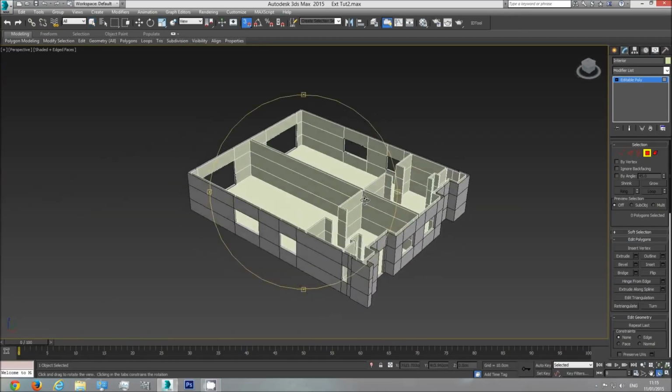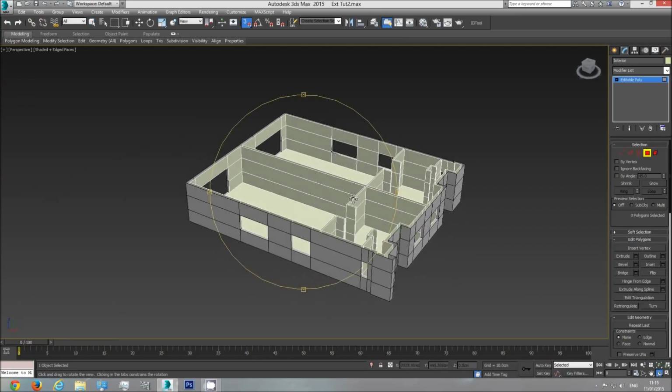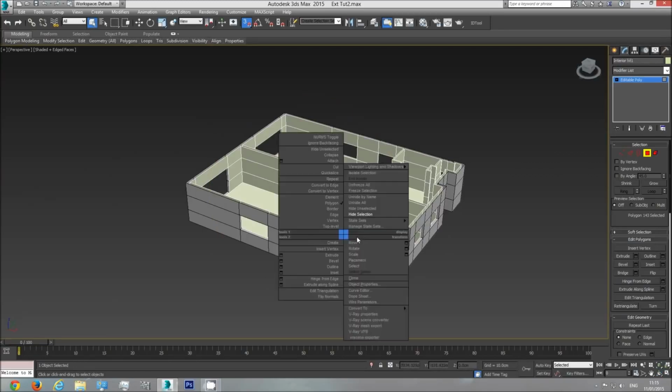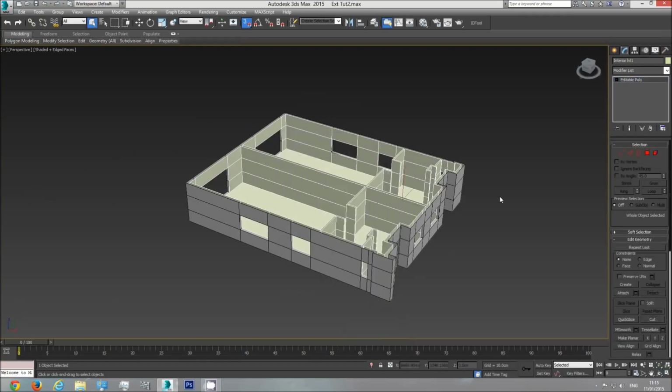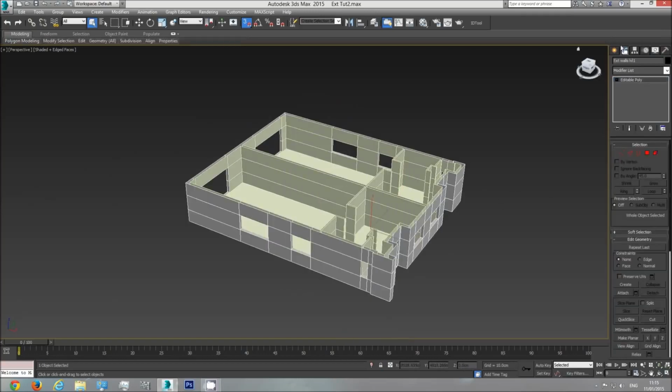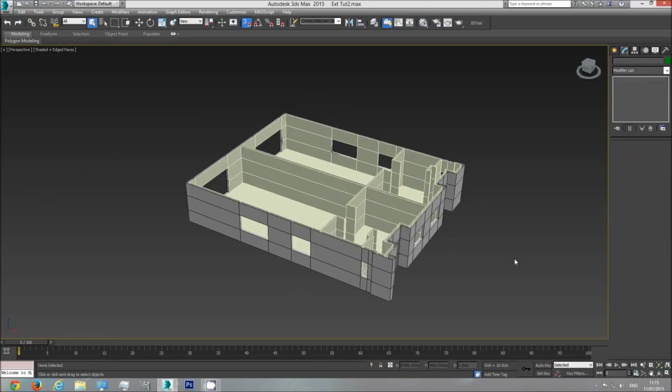Alright, so now we have the interior of the floor and the exterior of the floor. Let's unselect this, select the exterior walls level 1, and this is interior level 1, which is fine. Let's unhide everything to see the plan.